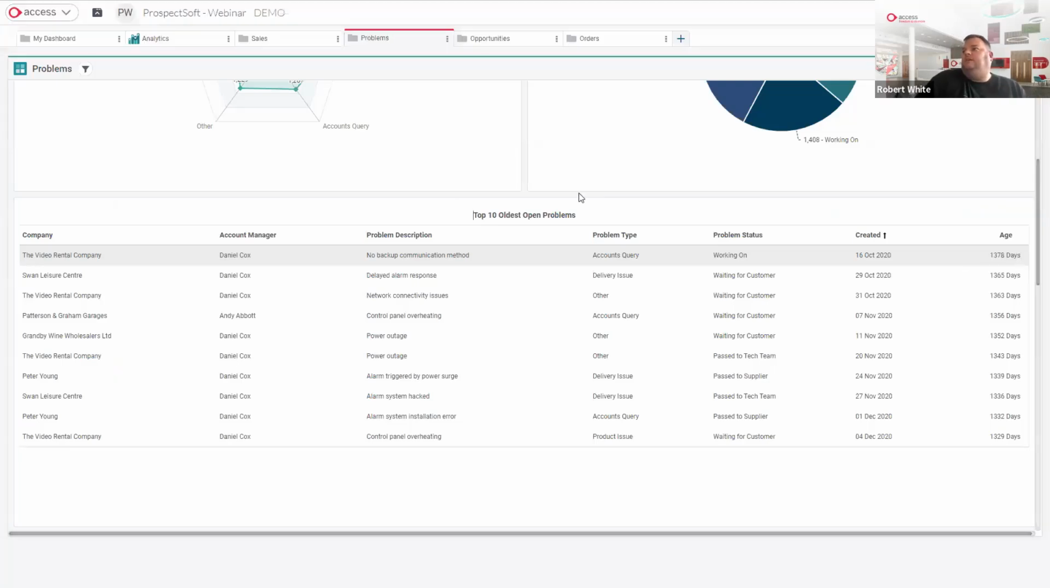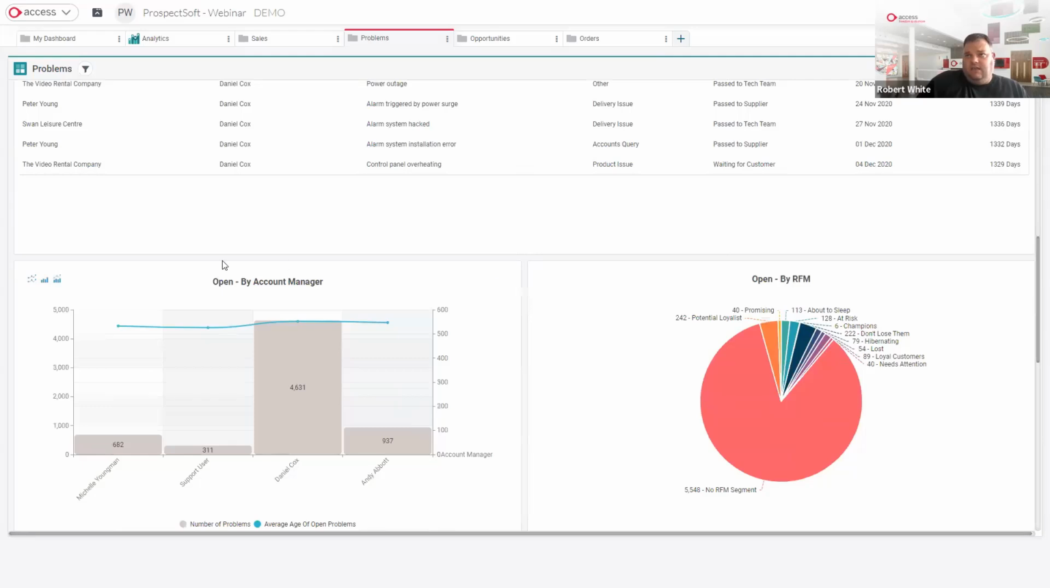So just going back to the dashboard now, if I scroll down, so again, more insights. I can see the number of open problems by account manager, maybe something to look at here. Daniel has quite a few problems. Maybe he's got too many accounts, or maybe there's something we need to look into, maybe some extra training if he's not giving the right information over. So maybe worth breaking that down.